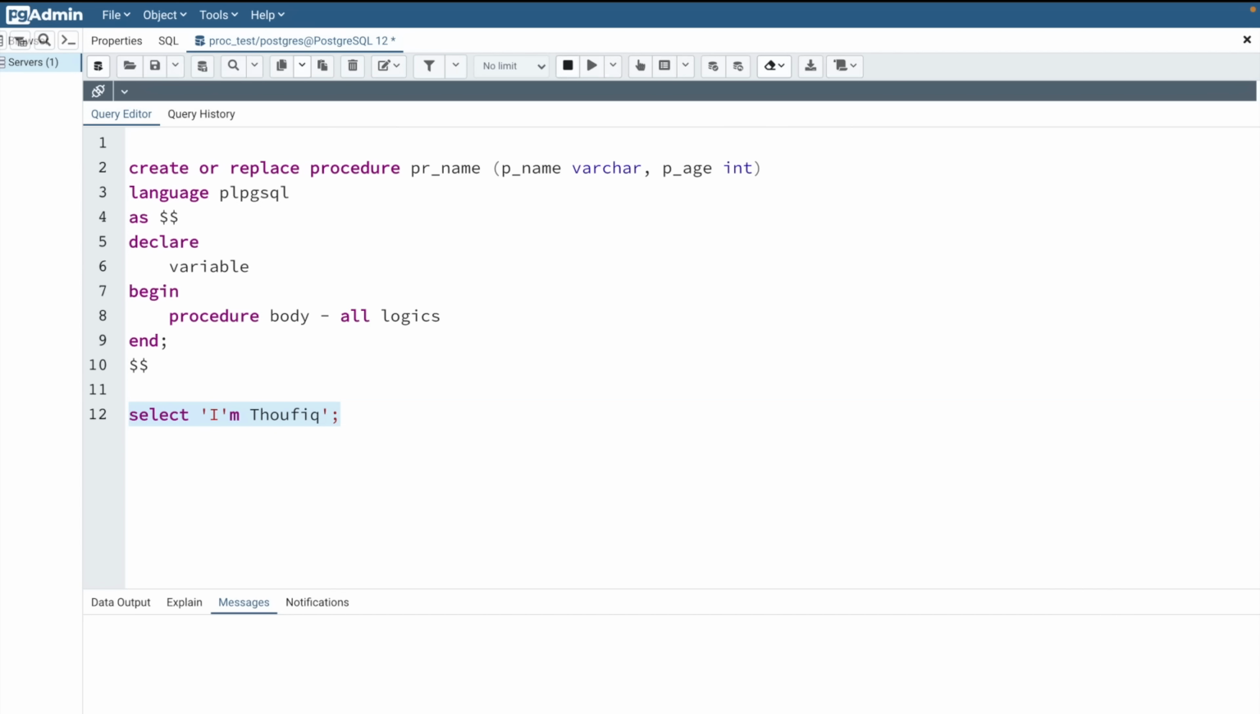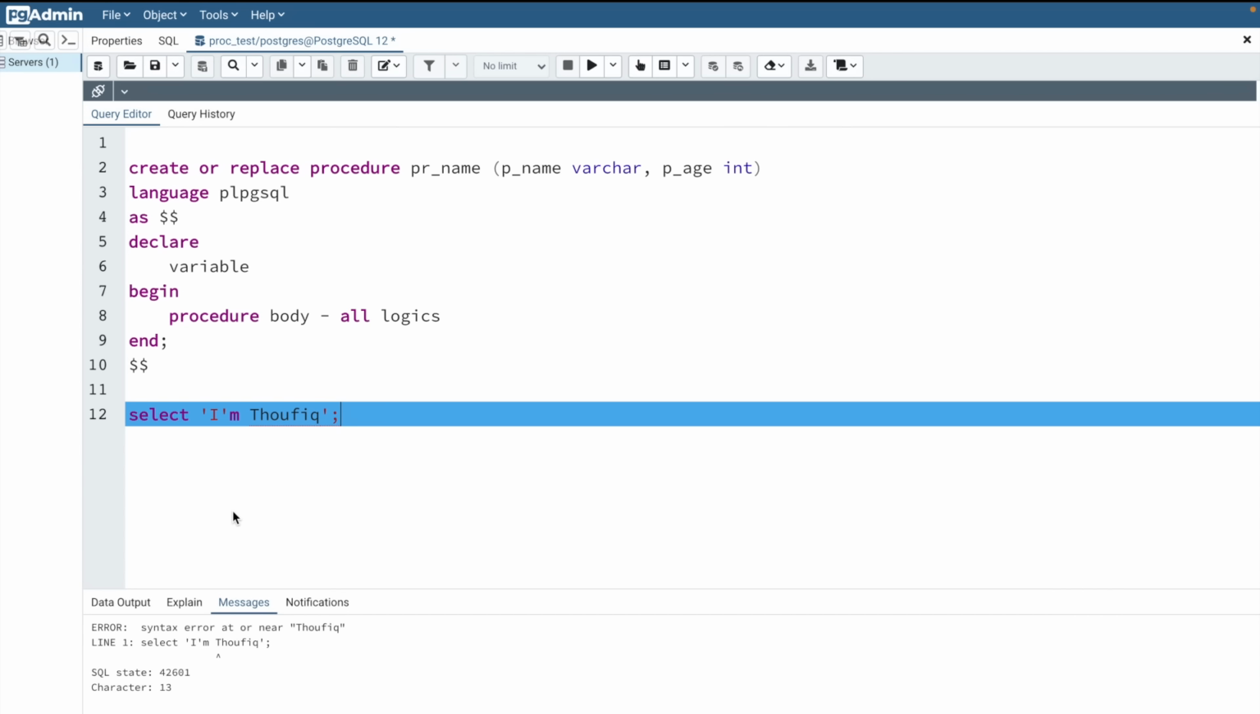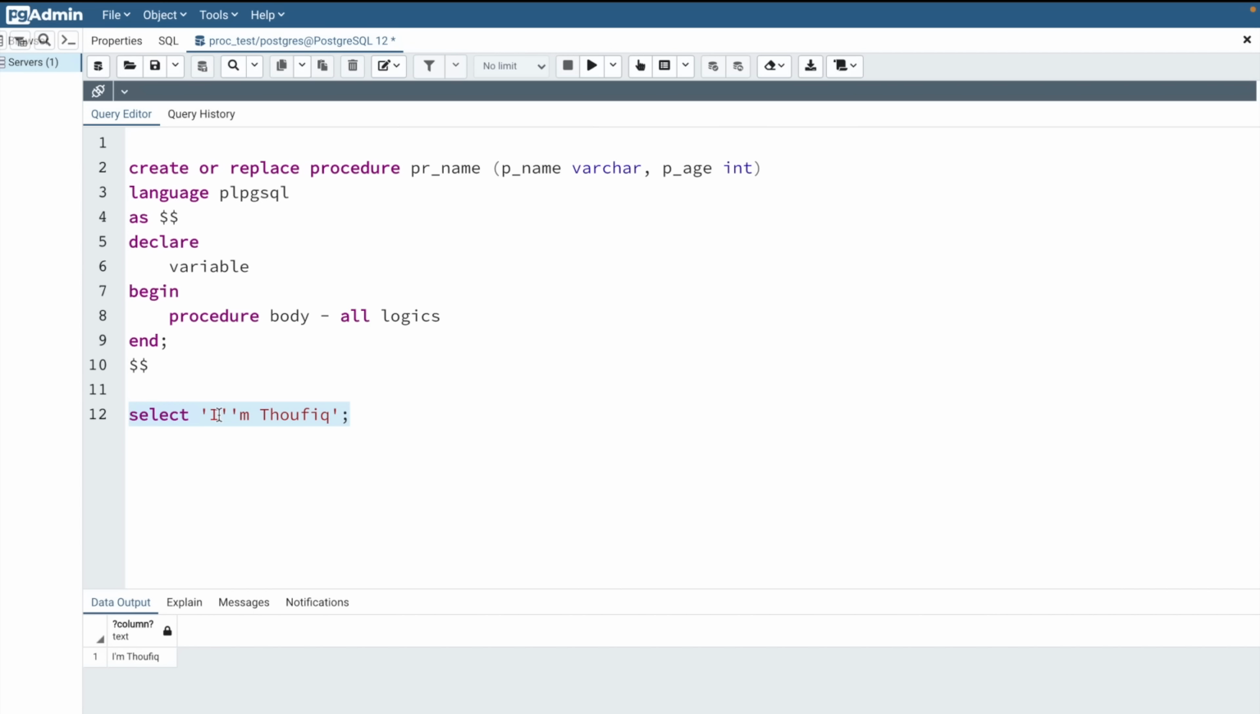And let's say if I execute it like this, it's going to throw me an error, because I have a single quote inside this string, right? Now in order to fix this, I have two ways I can do that. One way is I just add another single quote here, and then if I execute, it's going to work, because since I added another single quote, SQL or PostgreSQL will treat it like a single quote.